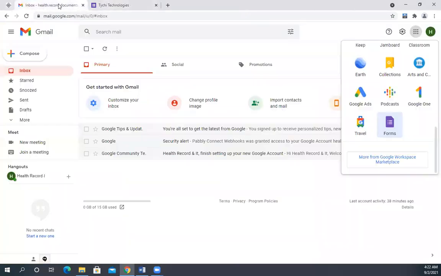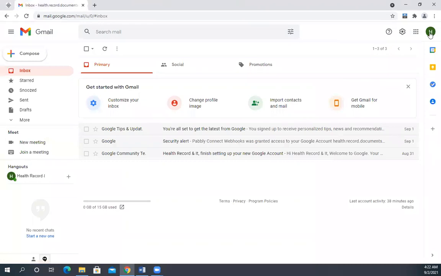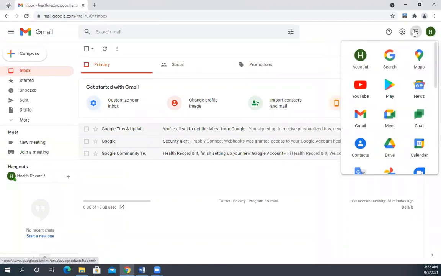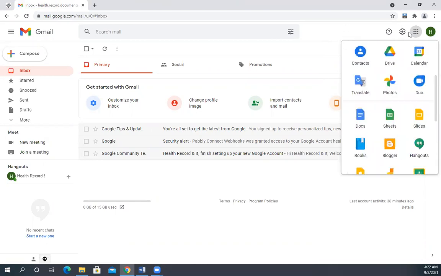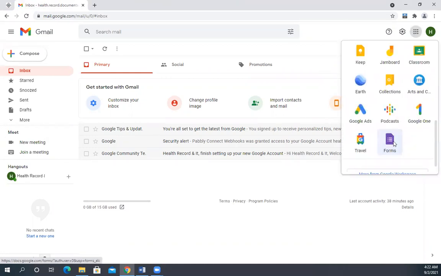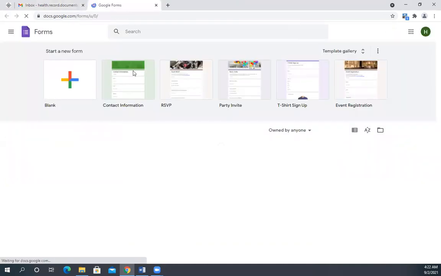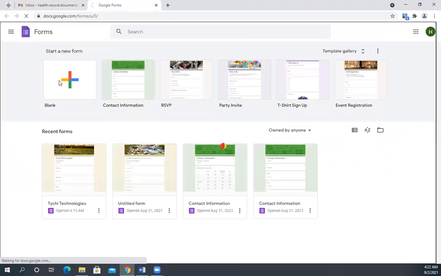So let me go back to my Google account, and I go to the Google. Then I choose the form. So the first thing I've said, you go to Google, you make sure that you have logged into your account on the Google Drive. Then you go to the Google Apps. Then you choose forms. In the options of forms, I'm going to start a blank form.